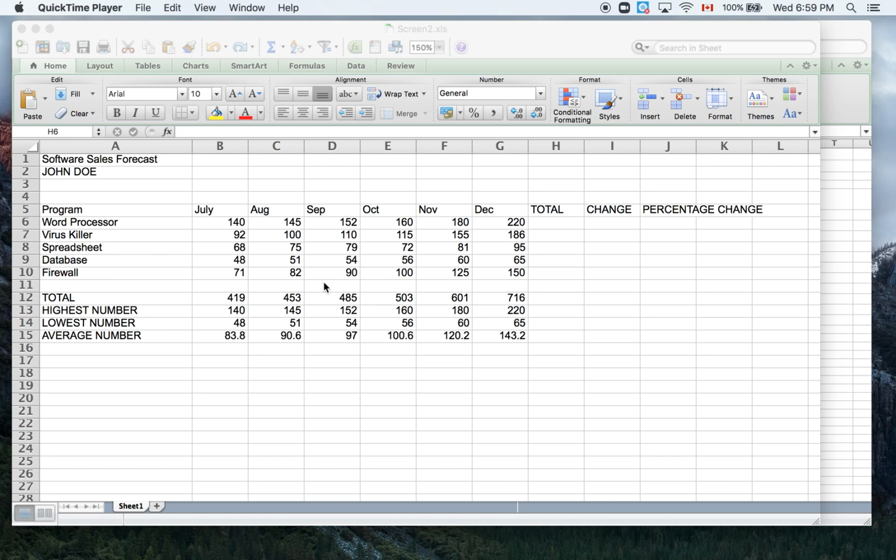4, 5, 6, 7, 8, and 9, they ask you to type these labels in. So in other words, in H5, you have to type the label total, and I5, the label change, and then J5, percentage change. And now what we're going to do, we're moving on to step number 10.